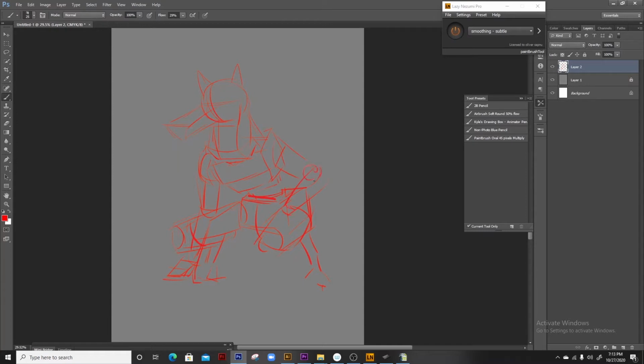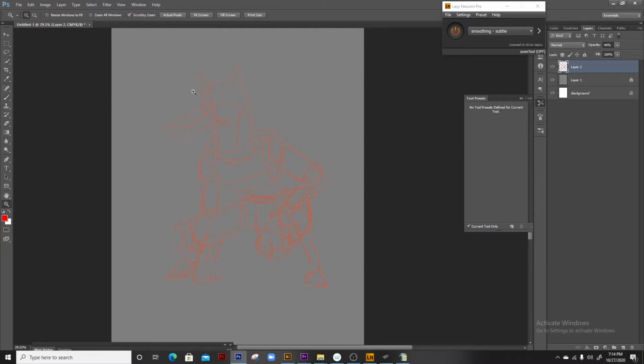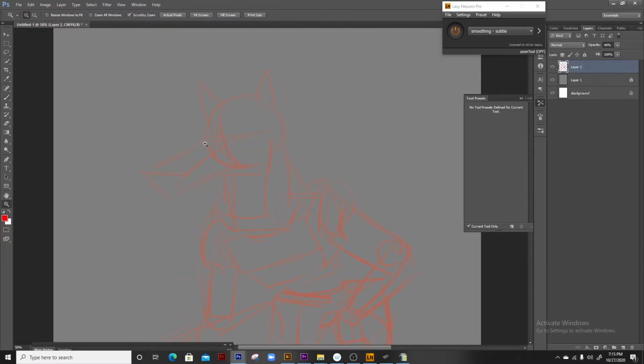After the foundation is laid down, we'll be adding the details. We'll start the detailing by lowering the opacity of our rough layer and creating a new layer above it. Here you can play around with the design. This is a more loose process.